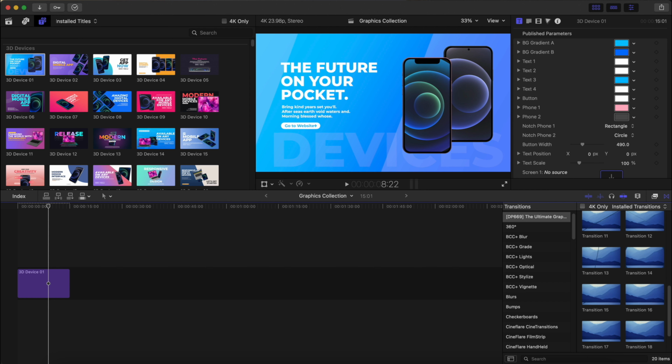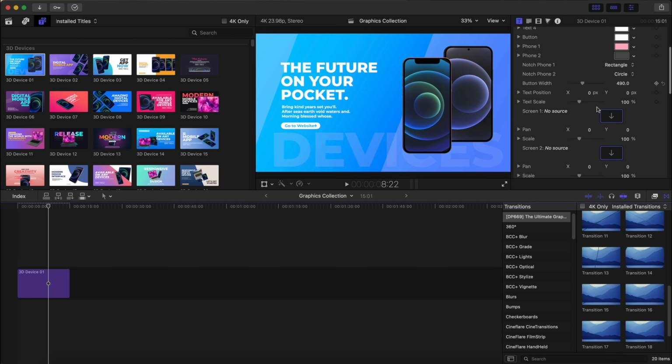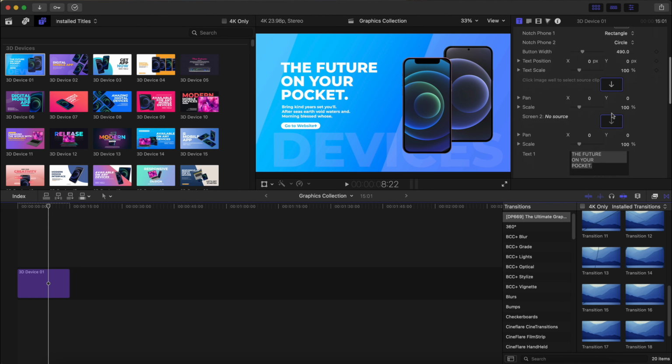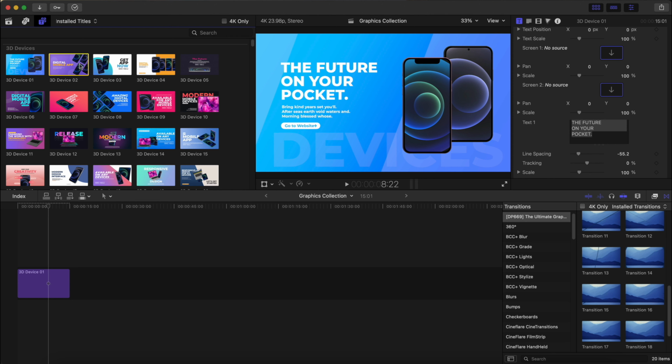But when it comes down to the customization, we can change everything from the color to the text and even the speed of the animation. You can even change the images by using different sources right here. These are drop zones, so you can just select an image and drop it right into this box. So these are standalone graphics, and what I mean by that is that this is not really intended to be placed on top of other footage. This is its own different screen.